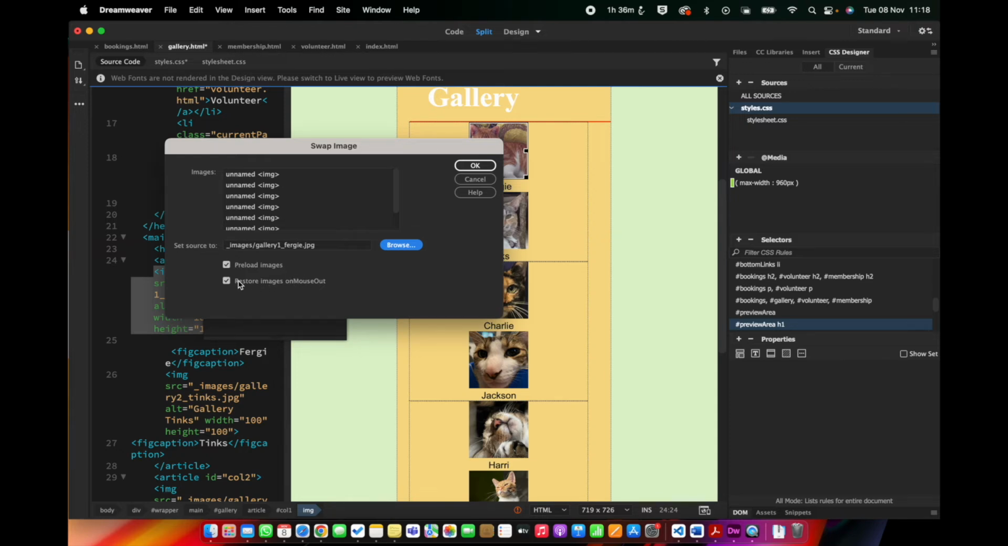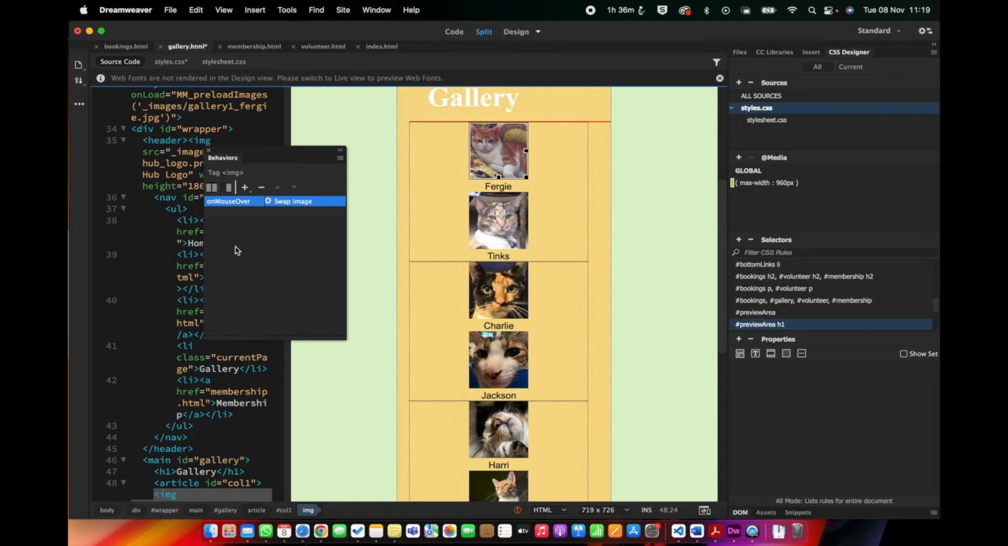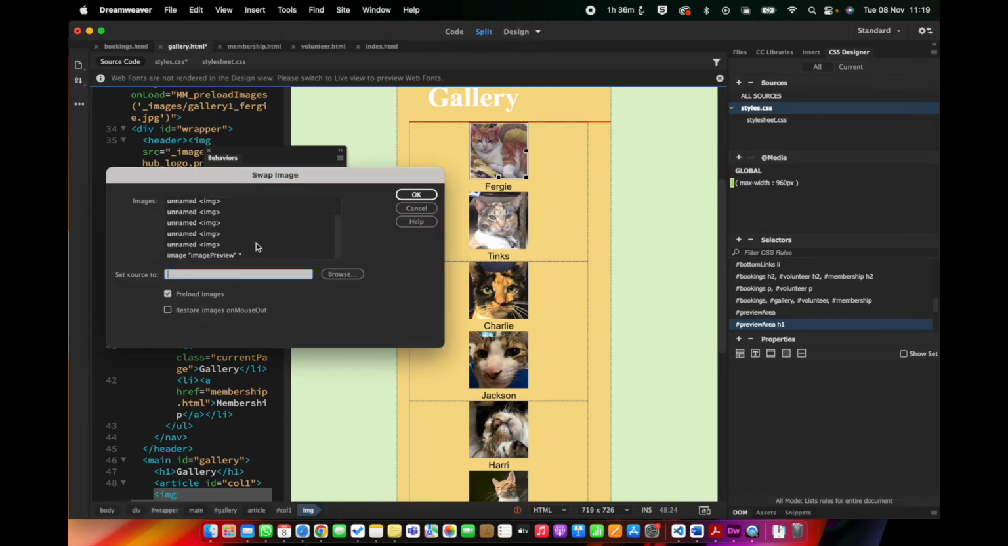In fact, I'm going to actually remove that. And the images will be preloaded because they're already loaded here as well. So I'll leave that on anyway. Alright, so we're going to change from an event of on mouse over to on click. So we'll say on click, swap the image to this one here.